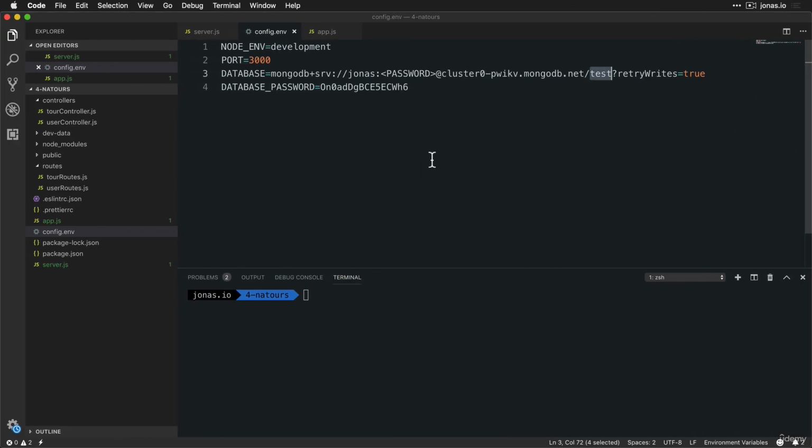And so it's very important that here in this connection string, we replace this test with the name of our database. So natours, okay? So very important here, again, do not forget to put this here, otherwise it's not going to work, alright?